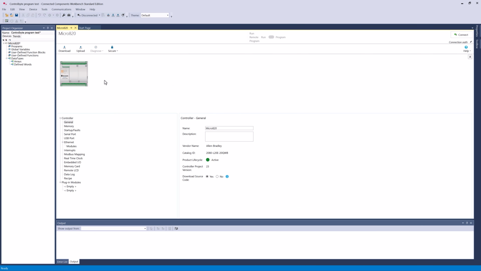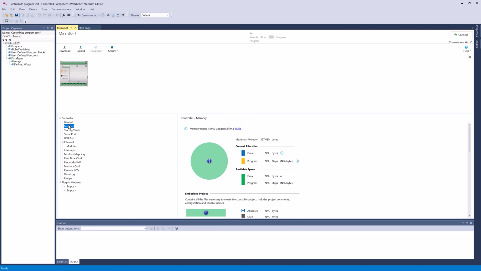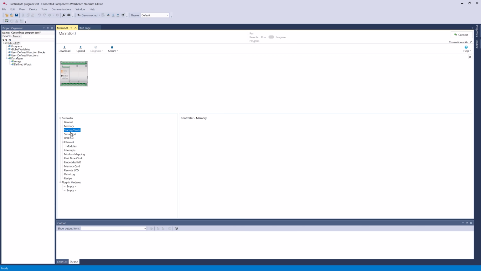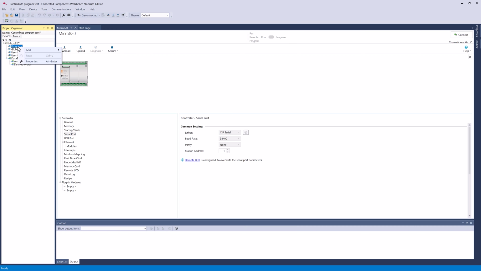Here we have the project view. This is your controller. Here we have some settings like general settings, memory allocation, and more settings. You have startup behavior, serial port. You can adjust settings for communication, and you have some more settings. But what we are going to do is to go to programs, right mouse click, click on add, and add first structured text program. Okay, here we have the program.